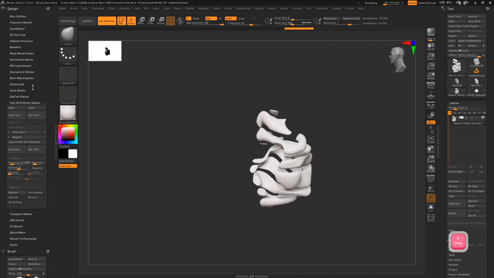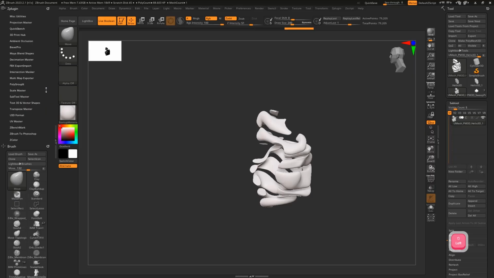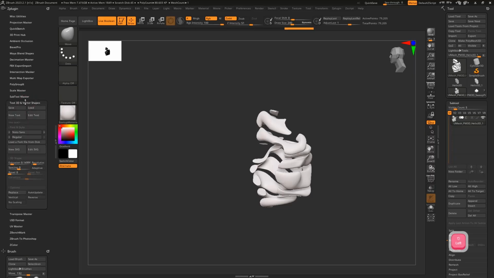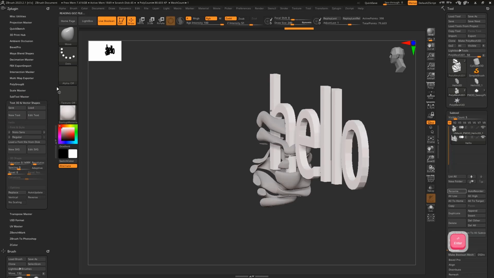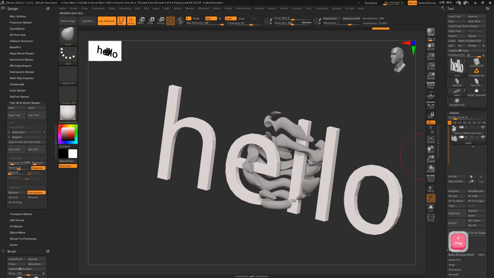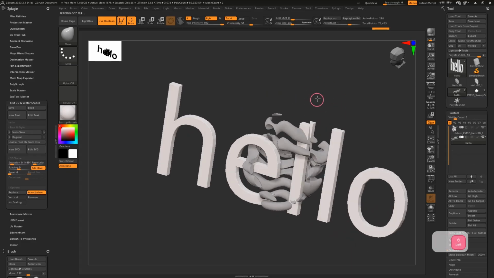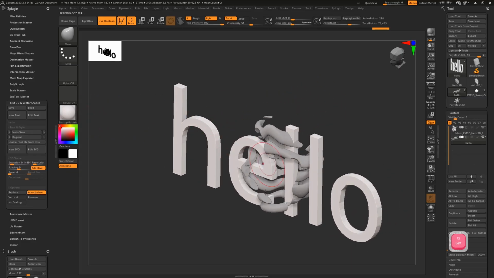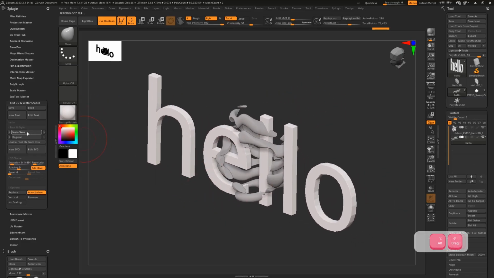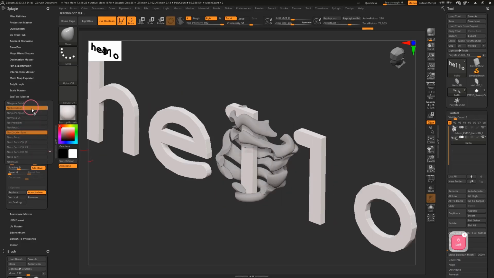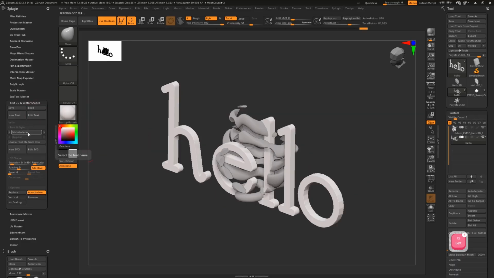So yeah. What you need to do is just go to new text. So let's say this is closed. You just go to text 3D and vector shapes, click it, hit new text. Let's write hello. And now you have a subtool with the text hello ready on it. You can change so much with it. So let's say you want to change the font. You can just click here, change your font very easily. Nickelodeon? Okay.